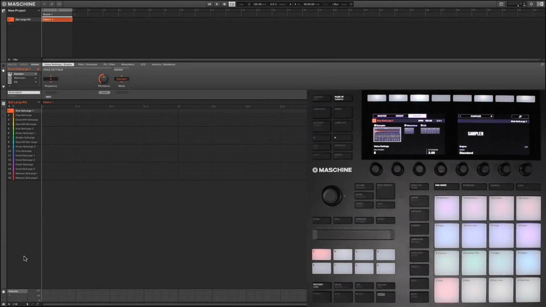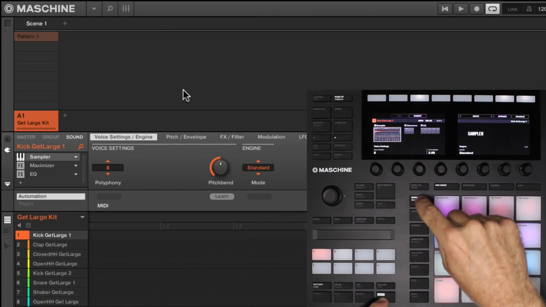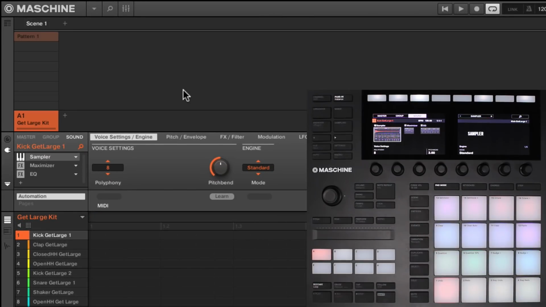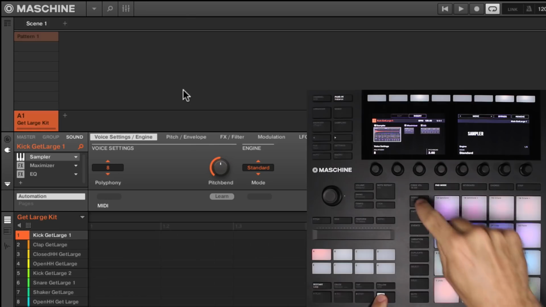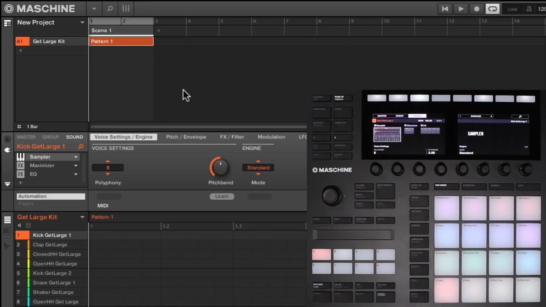All right, we've got our drum kit loaded. We're going to start writing a pattern. First thing I want to mention is that we are in arranger mode here at the top. If you hold shift and hit scene, you can either write in ideas view or arranger view. For educational purposes, we're going to use arranger view at the moment because I think it makes more sense.